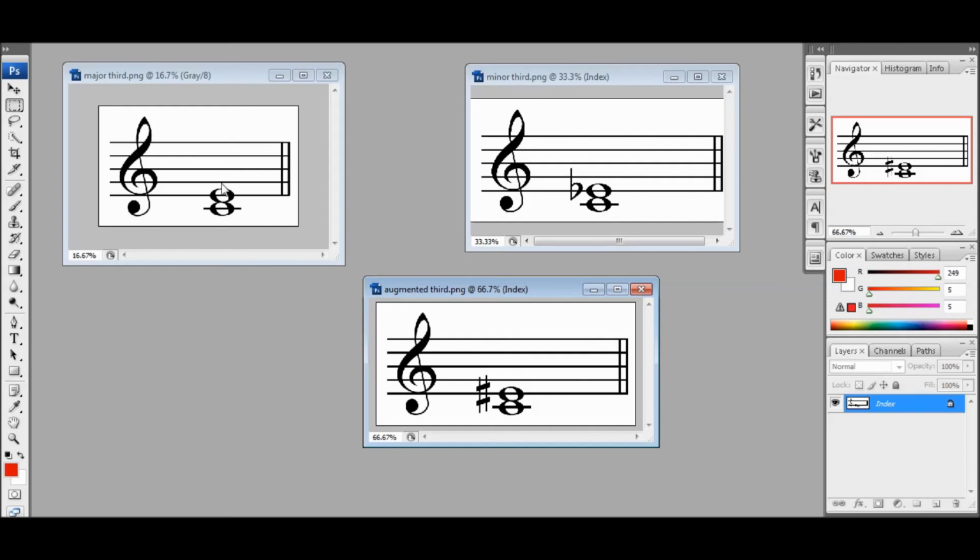Here we have those same thirds. Here's the major third, C natural to E natural. Again, if we lower the E to an E flat, then we'll have a minor third. By the way, this will be pretty much the same as an augmented second. If we go the other way, and we raise the E by 1/2 step to an E sharp, then we'll have an augmented third.